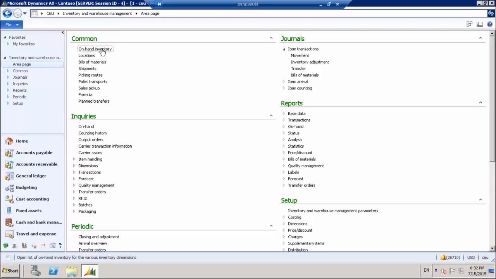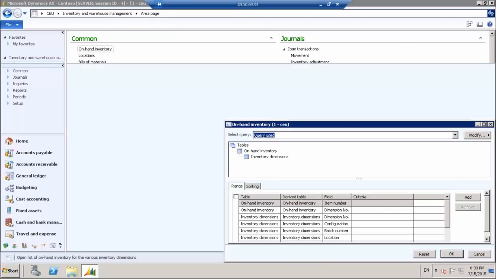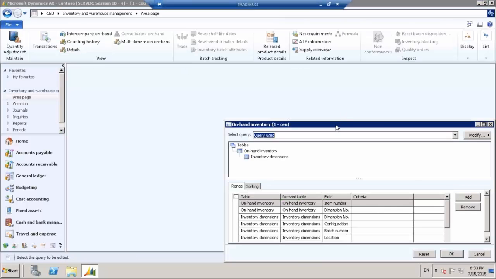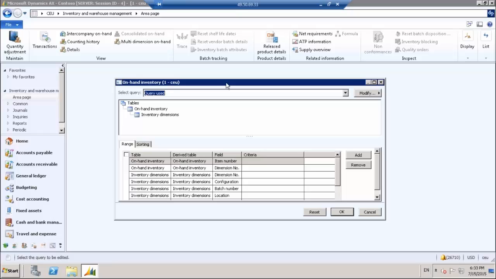On hand inventory is the place where you see your inventory details, meaning the batch, serial number, from whom you have received, what the transactions are, what the impact in the journal ledger is, and what the cost is. All those things you can see in on hand inventory.